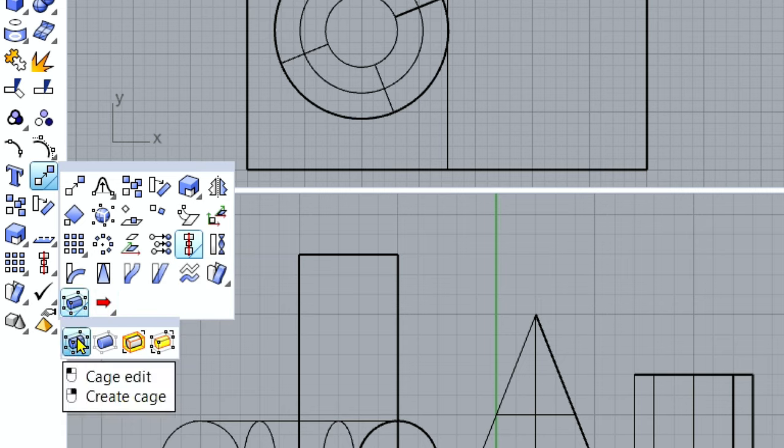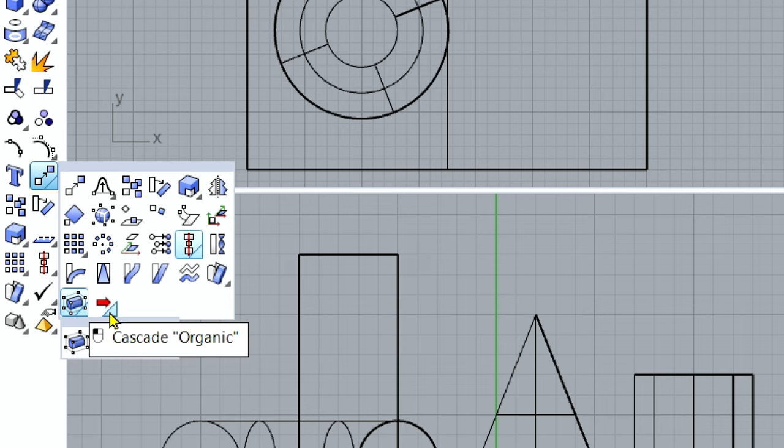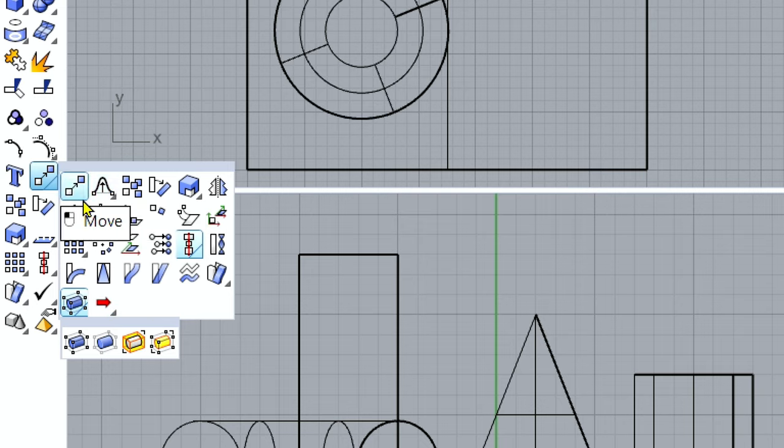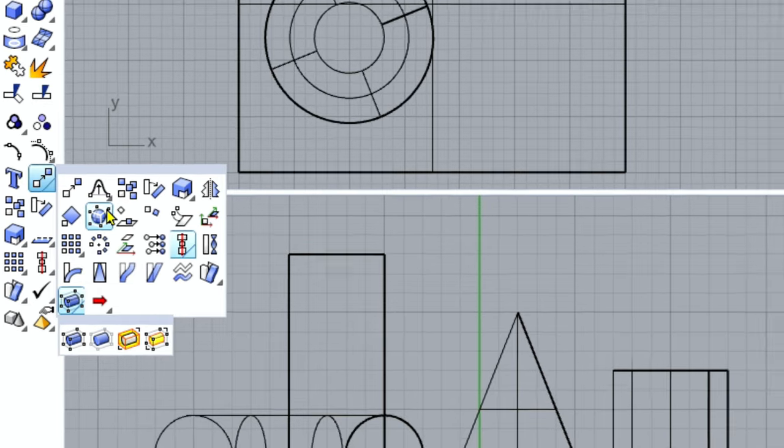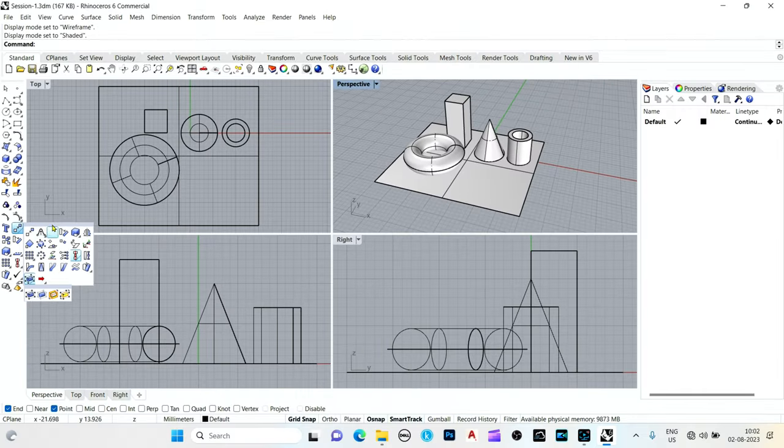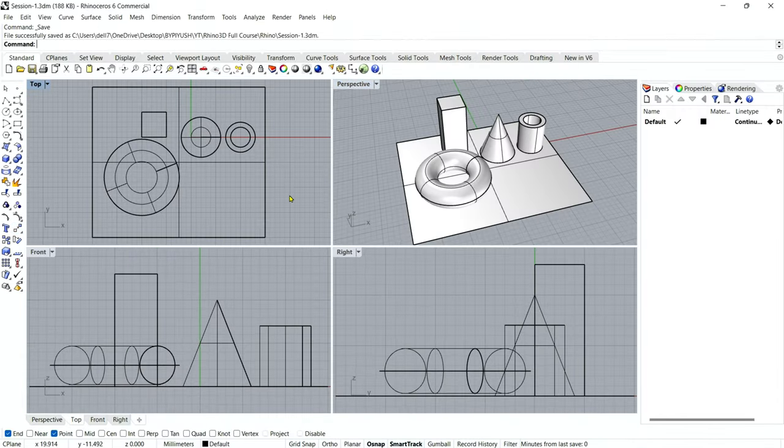Now you can see this is another tool, cage editing. We will go through all these tools later during the course, but in this video I will be telling you a few basic tools just for a start: how to move, how to copy, rotate, and how do we make use of the commands in Rhino? How is it different from other software interfaces? So we'll go through that. Let's start moving our objects in the model.